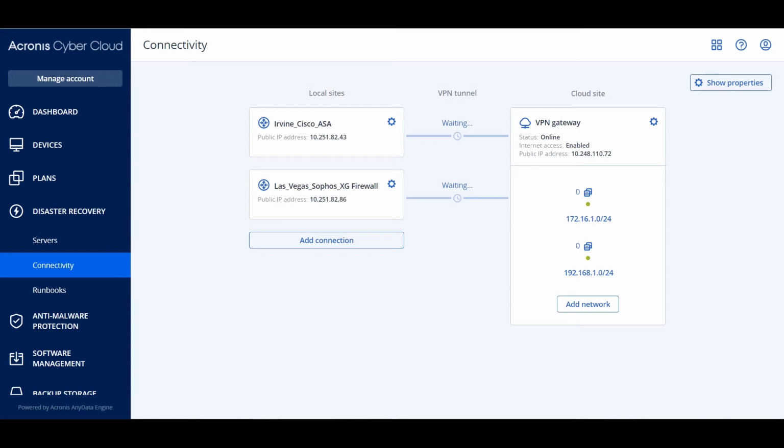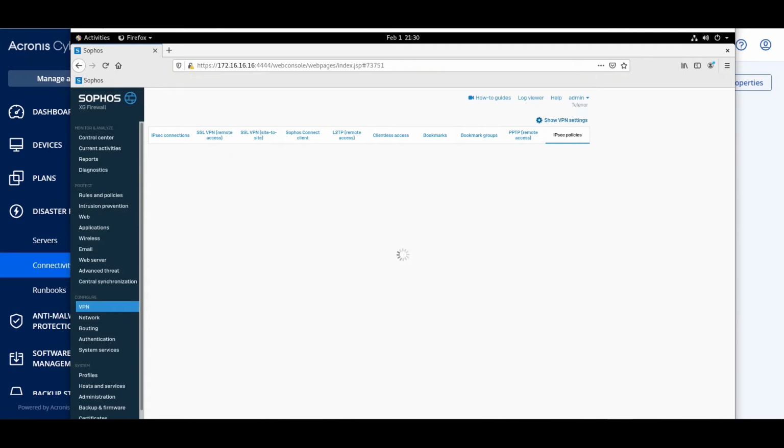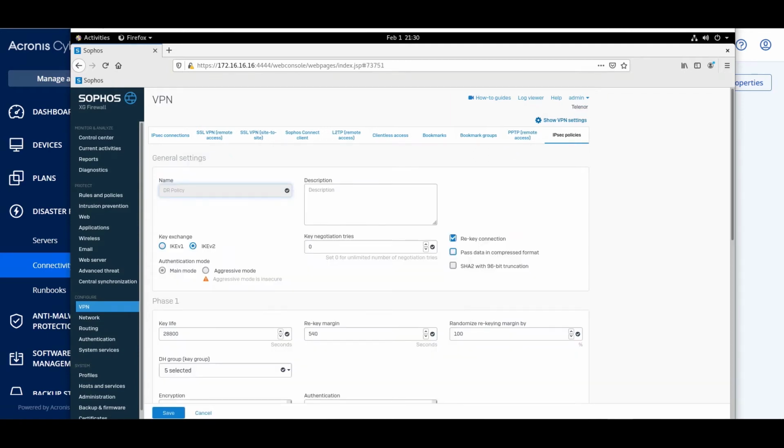Now, let's configure the first local site, Las Vegas with Sophos XG firewall. Open the Sophos XG Firewall Management Console. Navigate to VPN configuration. Add a new IPsec policy. Give it a name, DR policy. Select a key exchange, IKE version 2.